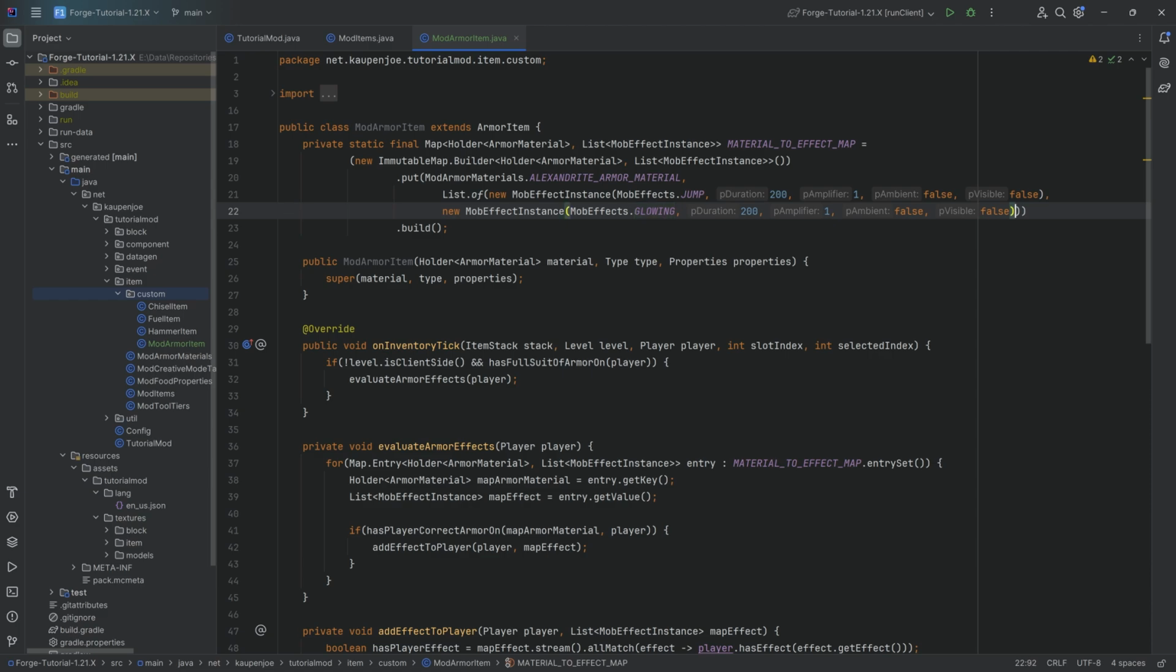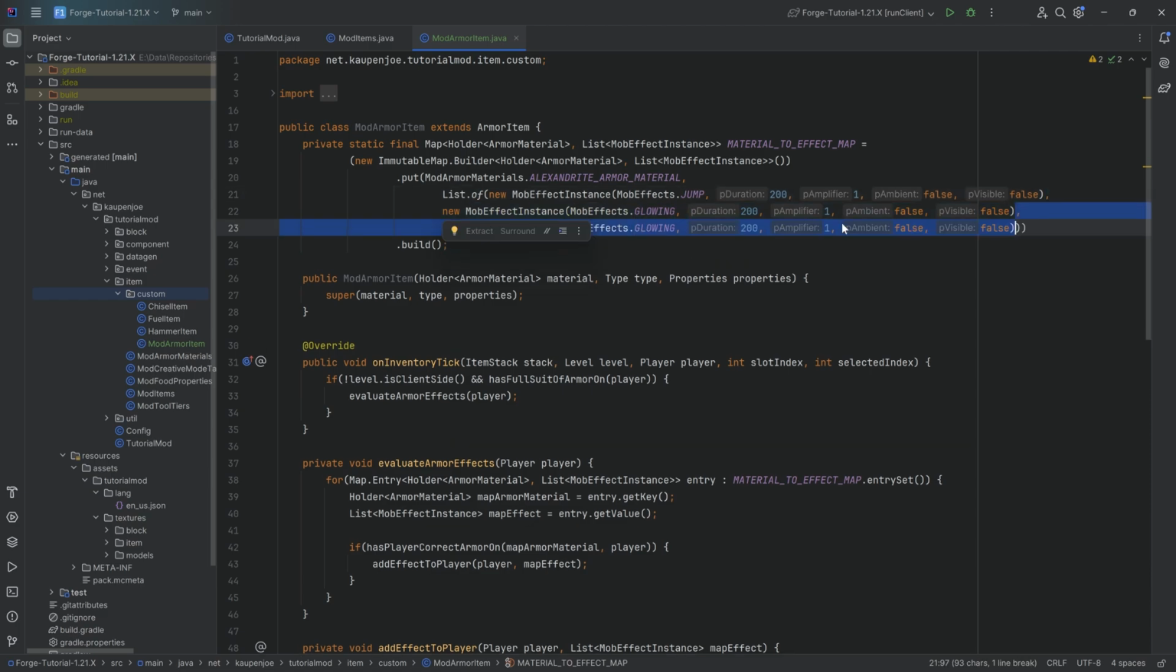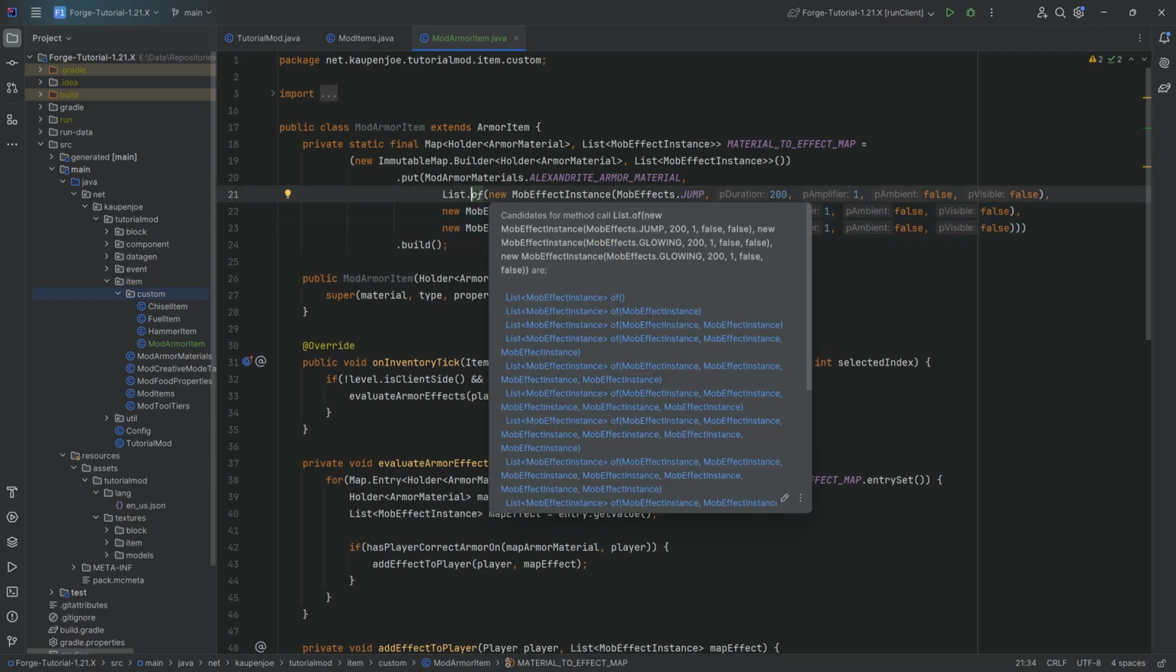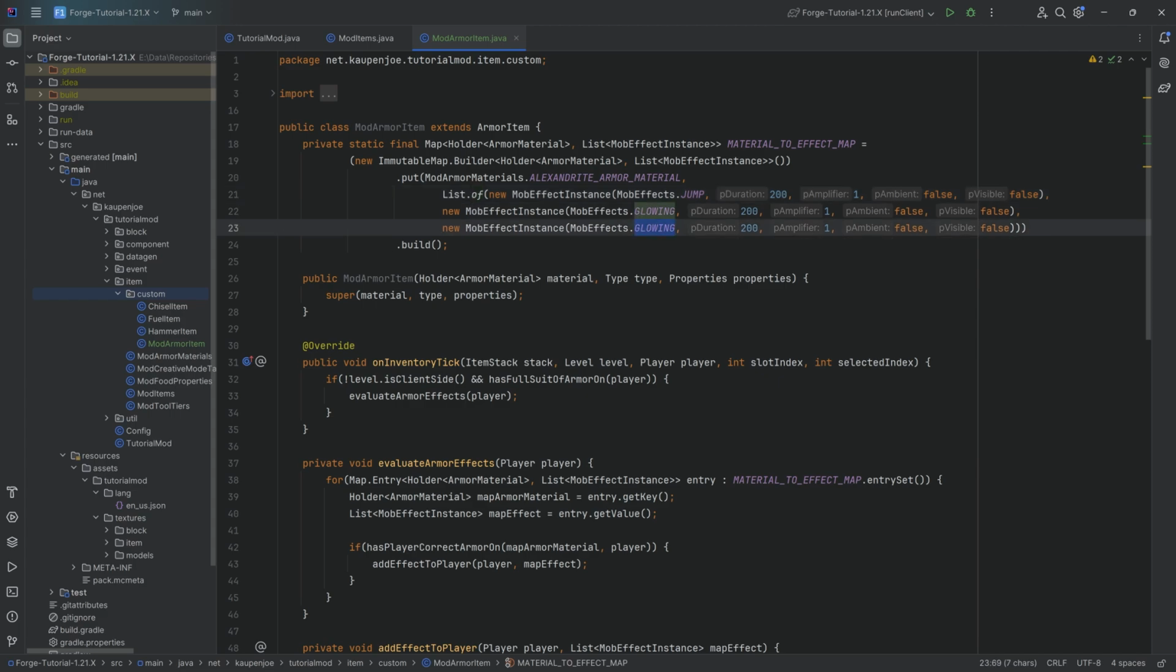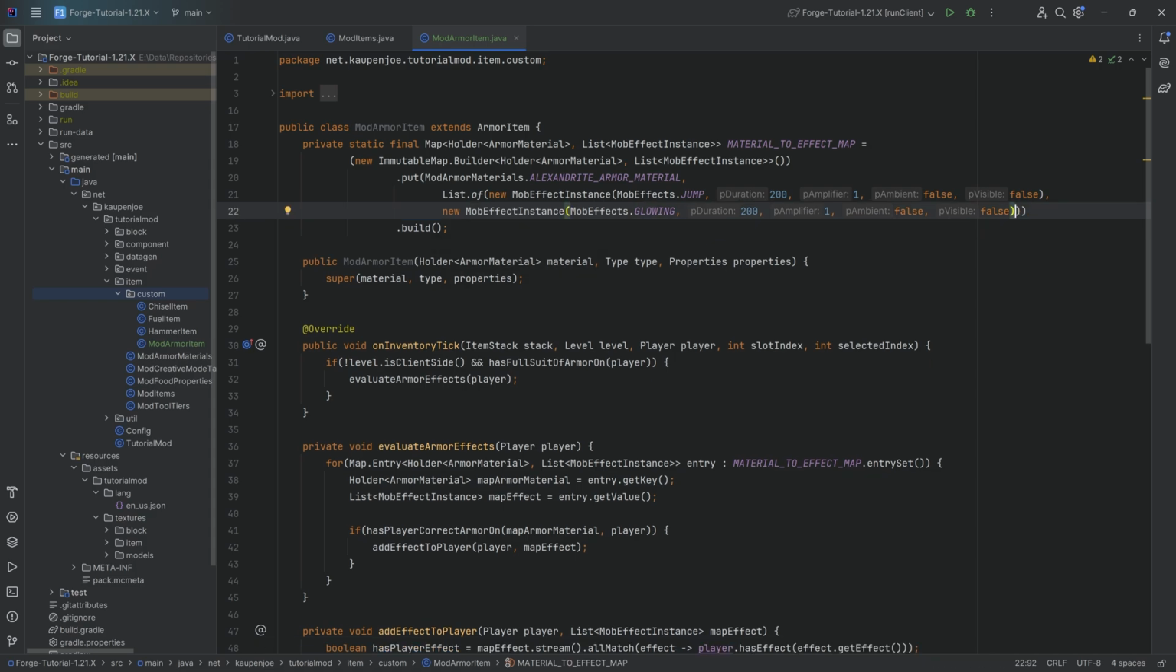If you want to add more effects, it's as easy as simply adding another element to the list. This is a normal list.of call, so we can simply add another one and then, for example, add a slow falling effect or something like that here as well. In our case, it's just going to take one. That's going to be fine. Let's just use the two that we already have right here.